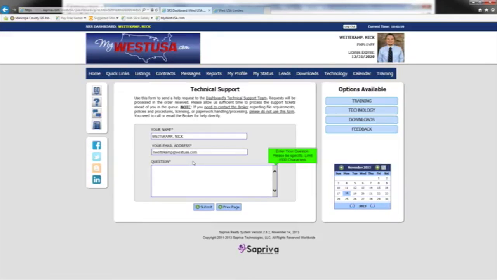And again, we do one-on-one training with the dashboard. So if you'd like specific training for a certain feature, let us know. If you want to do an overall training on the dashboard, we'd be more than happy to do that with you. All right, so let's move on here to the listings and contracts.